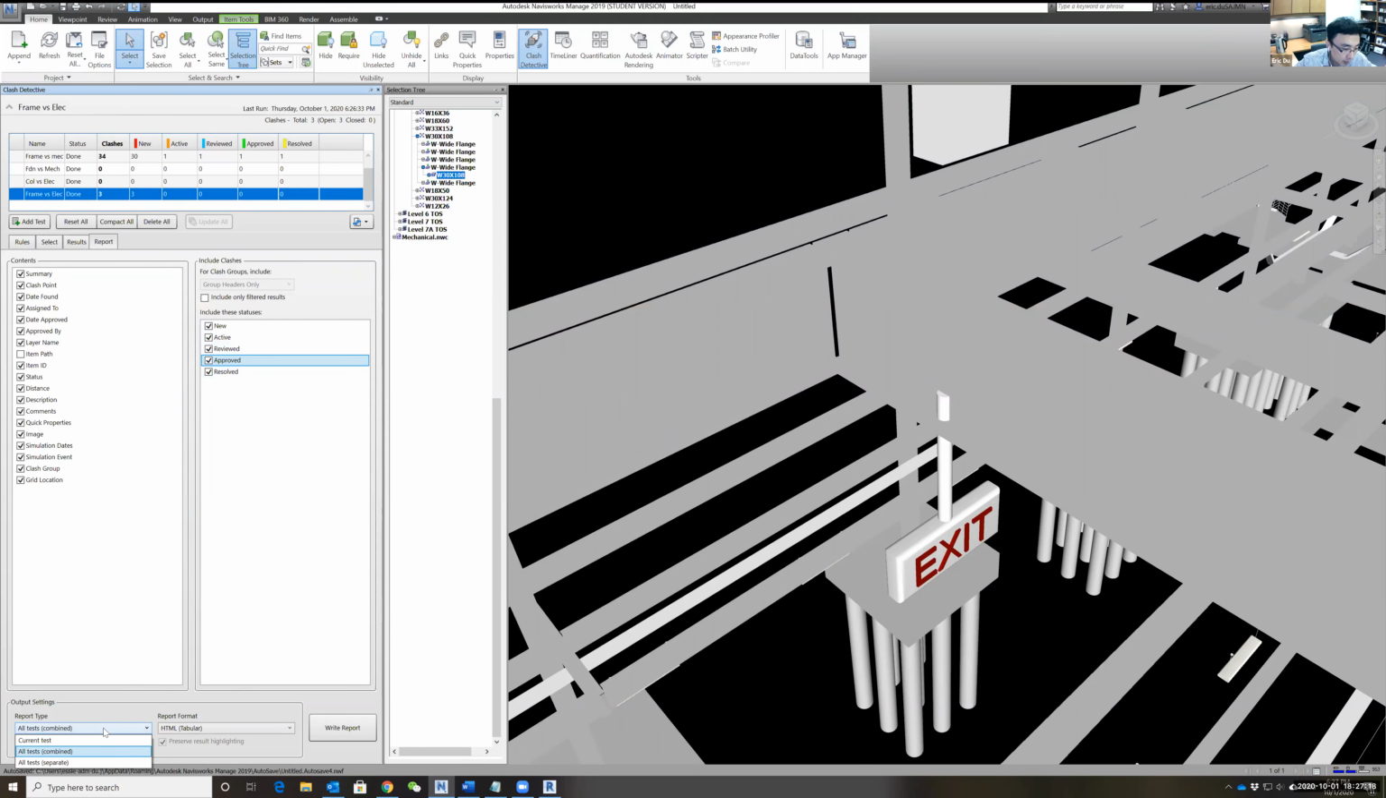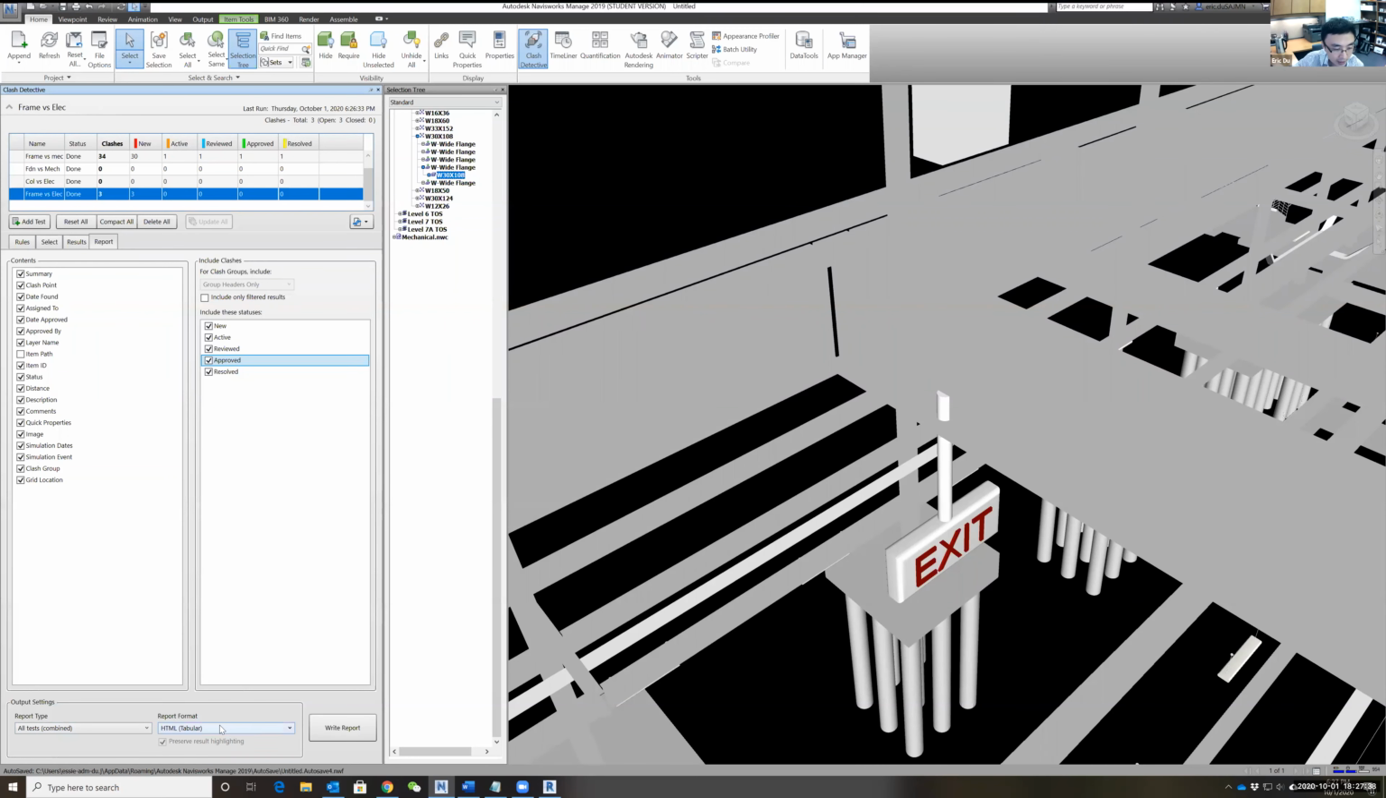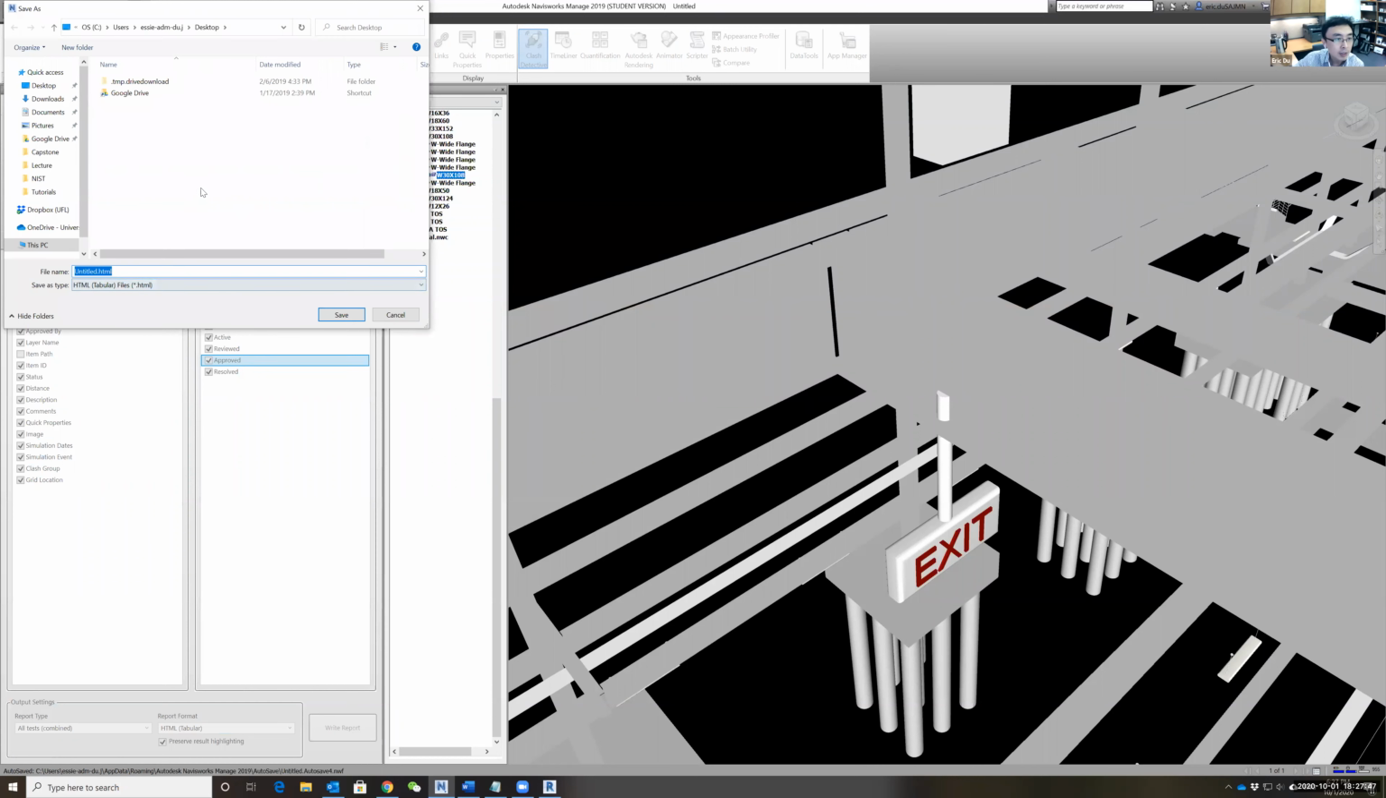You can also select just the one currently selected test to report, or report everything combined or separately. In terms of format, you have different ways. You can export it as XML, tabular HTML, or a pure text file. I'm just going to report it as tabular HTML, select the default columns here, and say write report. It asks me where I want to save it.